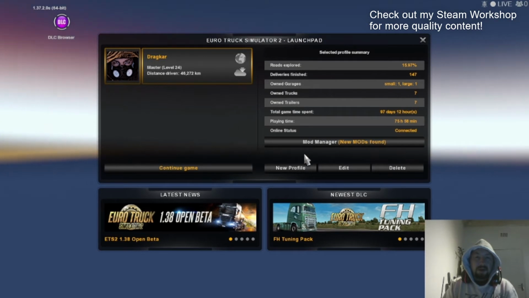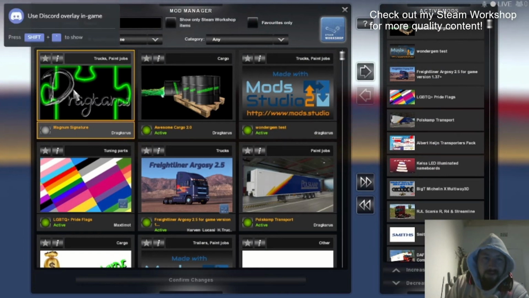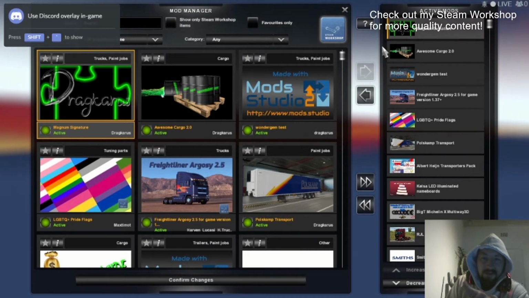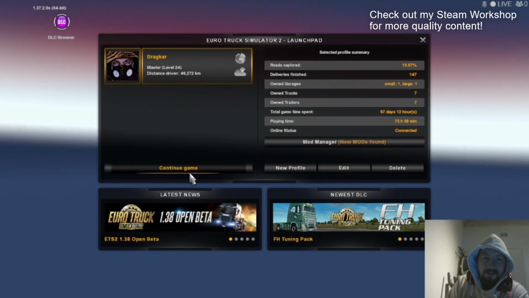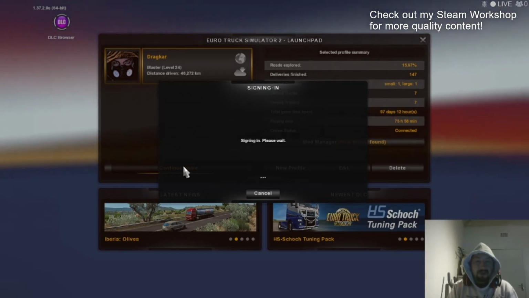Now we're in Euro Truck Simulator 2 at the launchpad. Remember, the mod was Magnum Signature. There it is, Magnum Signature. I'm going to move it across to activated, and we confirm the changes, and then we continue. Now when you upload through the SCS Workshop uploader, it will also appear in the mod manager, because you've uploaded it as part of your Steam Workshop items. Any mods that you've subscribed to in-game will appear in your mod manager. So it's very important that once you've uploaded it or added it to your mod folder, you activate it in your launchpad.